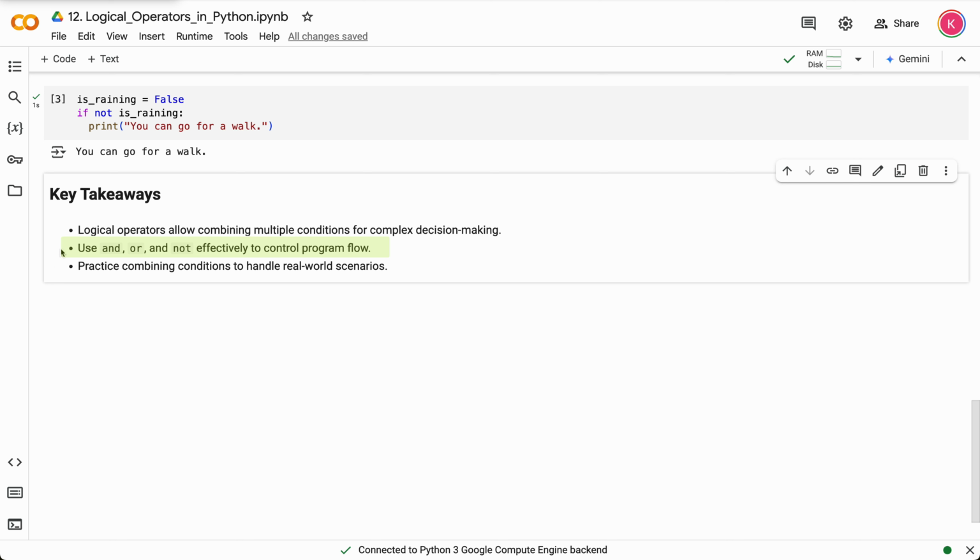The AND operator ensures that all specified conditions are true before executing a block of code, making it ideal for situations where multiple criteria must be met simultaneously. The OR operator, on the other hand, allows flexibility by enabling your program to proceed if at least one condition is satisfied. This is particularly useful in scenarios where you want to handle multiple possibilities with a single condition. The NOT operator provides a way to reverse a condition, making it an effective tool for negations or when you want to act only if a condition is not true.